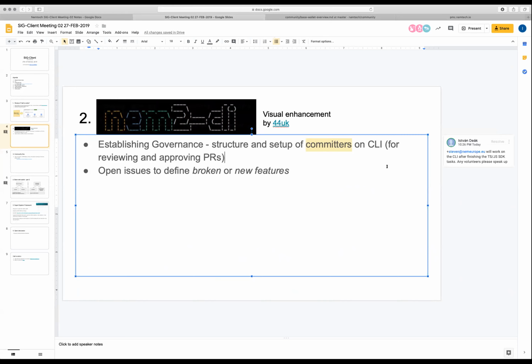So I have put in here as a comment that Steven, who is also here in this call, could be working on the CLI after finishing some tasks with the SDK as well, and he could be a candidate for committers. But of course, there should be some kind of control: one person who opens PRs and another one checking and reviewing them. So this is a topic we should discuss and use this call now to find a solution.